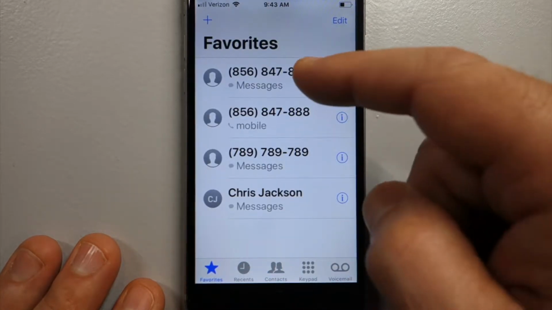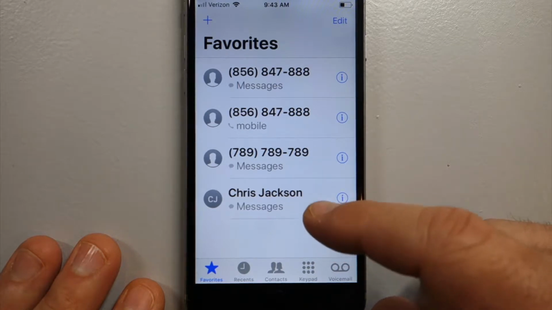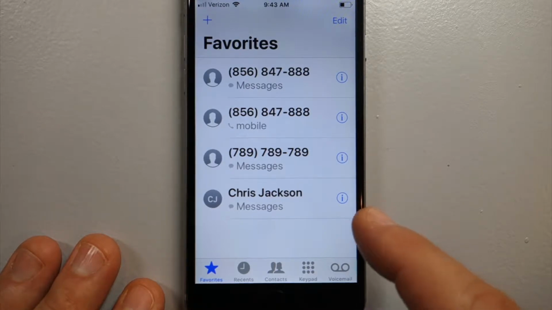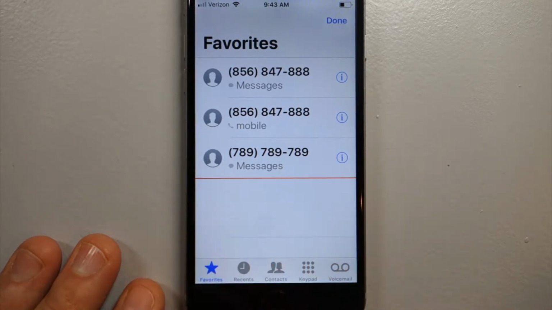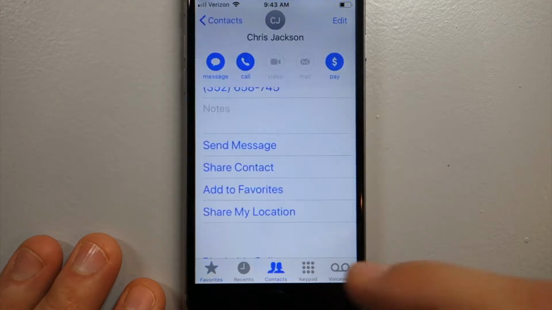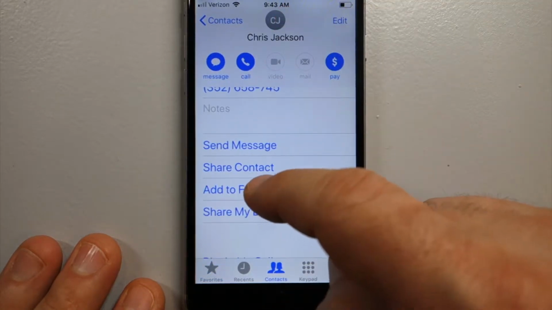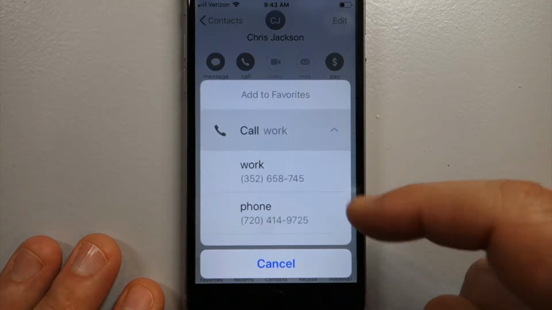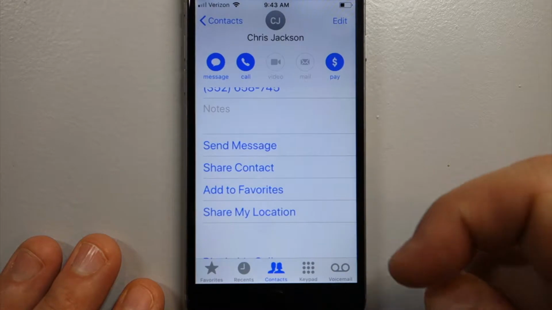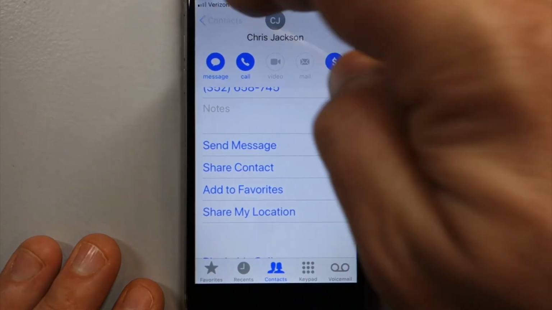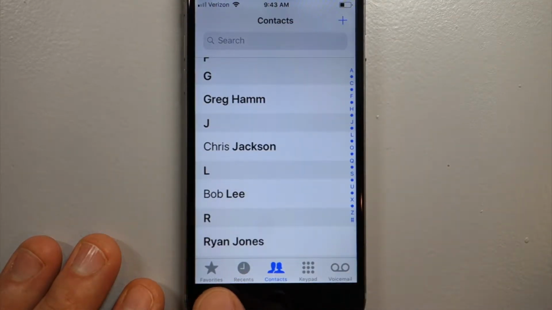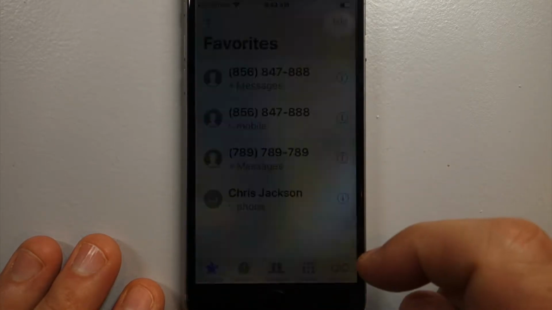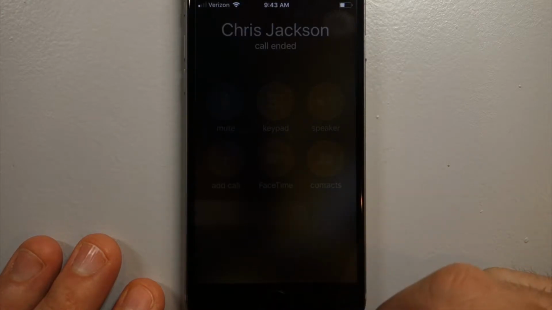Now when we click on favorites, we see right here at the bottom we have my messaging, which I didn't really want to do. So I can get rid of that by just swiping. That deletes the favorite. Go back to the contact, hit add to favorites, and now I'm going to select call, and which number? The phone. Now when we go back over to favorites icon, here it is here, Chris phone. I click that and it starts calling them right away.